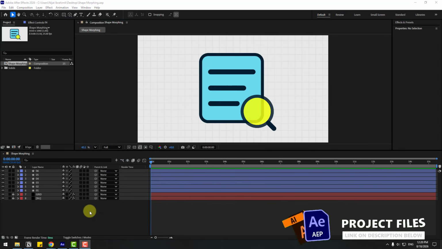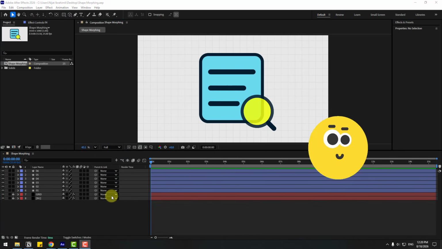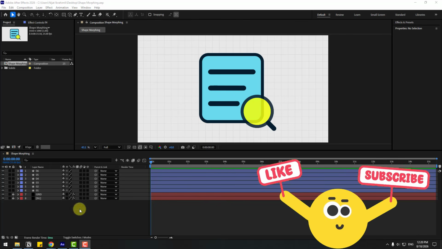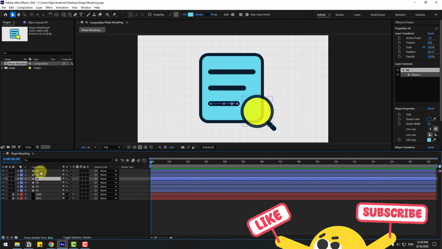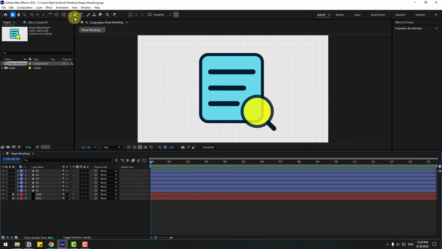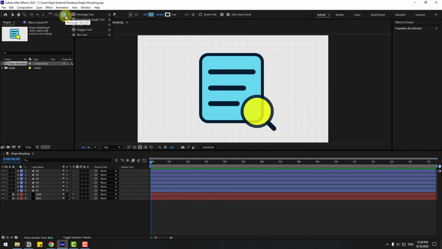So guys, welcome back, and first, let me show the shape layers. We have 6 shape layers: layer 1, 2, 3, 4, and I used the pen tool for these lines, and for these rectangles I used the rectangle tool and the ellipse tool.